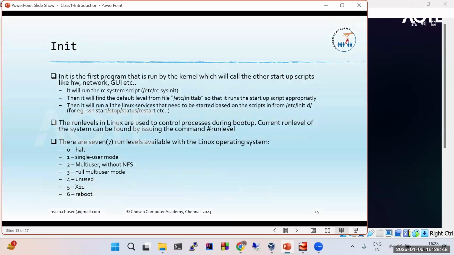I talked about the init process. For the init process, we have 7 levels. The init process looks up the level at which it needs to bring up Linux, and based on this level, it will bring up Linux.